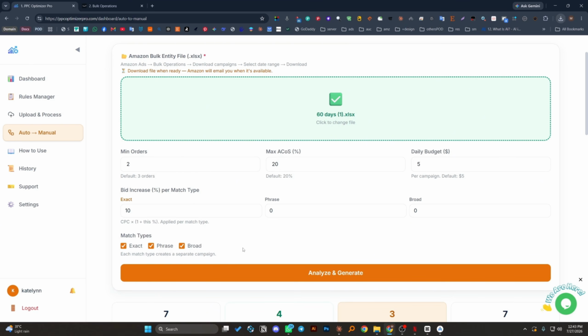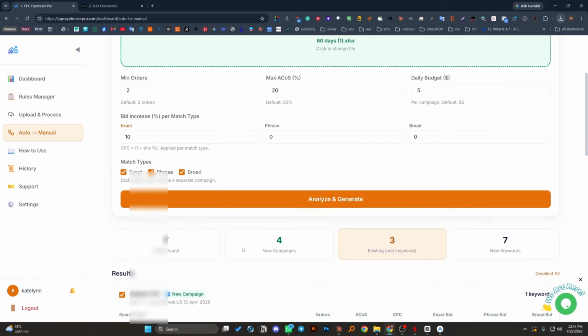Because if the same campaigns keep getting created over and over again, you'll end up with a lot of duplicates. So if any new keyword comes up for those campaigns, only that specific new keyword will be added. That means there's absolutely no chance of your campaigns being duplicated here. So let me scroll down and check my campaigns.